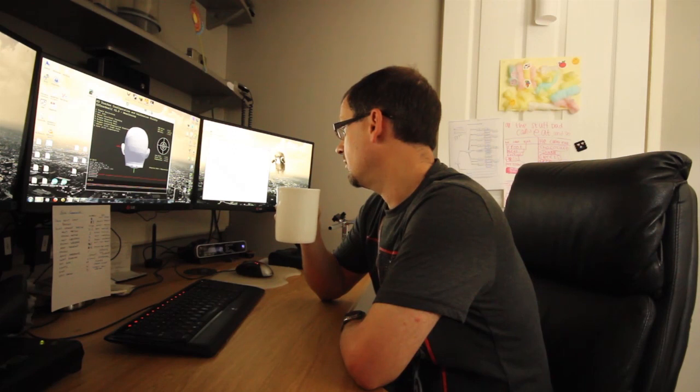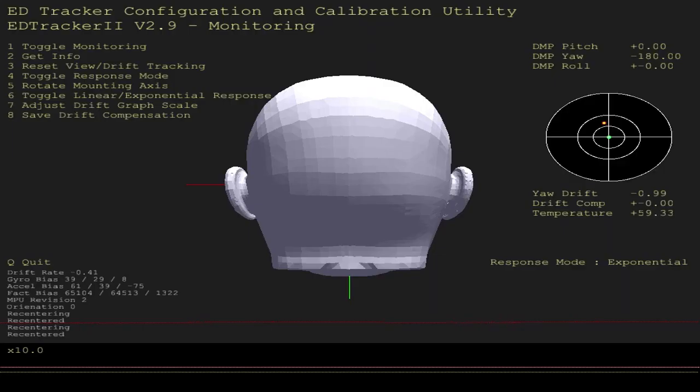So I've done the typical British pastime of making a cup of tea. I'm back now, 6 minutes after it was going, and you can see your drift is at minus 99. You can see the head has spun round quite a bit, but with no drift compensation in the device at all on the first run, it's definitely going to drift some.